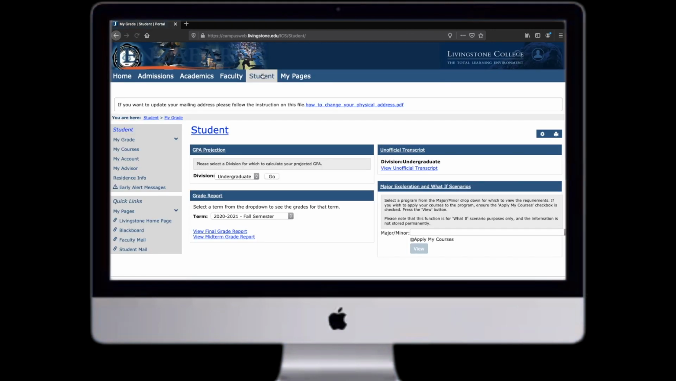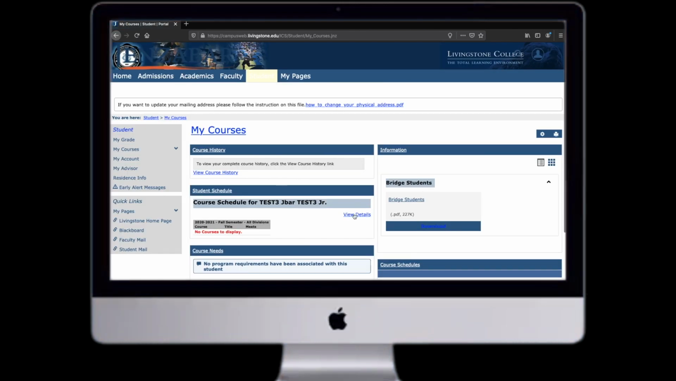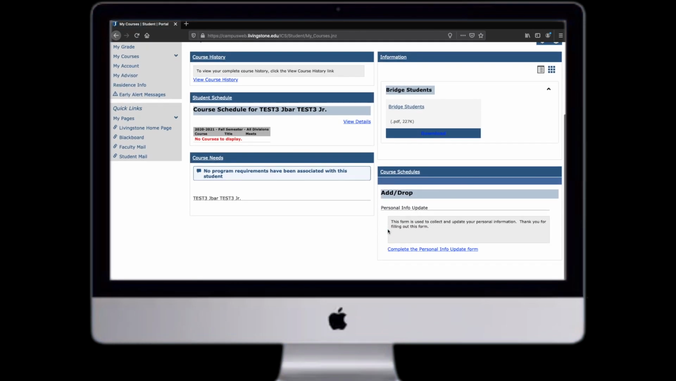Next, on the left-hand side of the screen, click My Courses. Scroll down to the Add Drop area to access the Personal Info Update form.